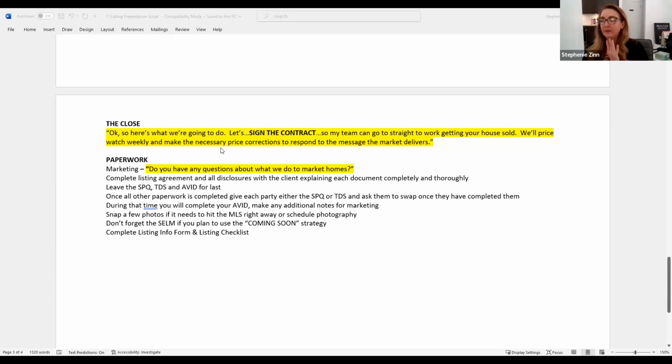But how do you guys feel about that close? I'd like to get some feedback. How do you feel about that close? Does that feel smooth to you, or does it feel contrived, or what do you think? What are your thoughts on it?